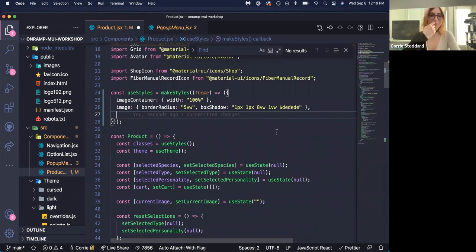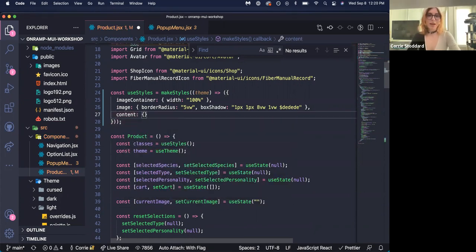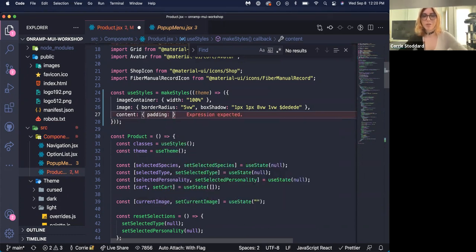So I'm definitely imaginative with my naming, but I'm gonna call it content. I'm just gonna put padding, and I'm gonna use the theme value for spacing.